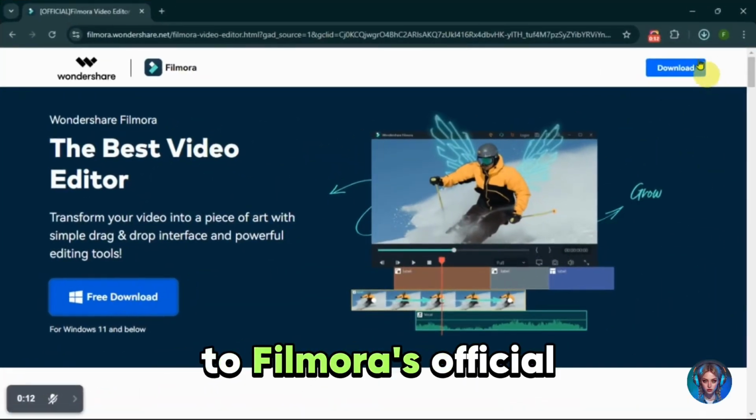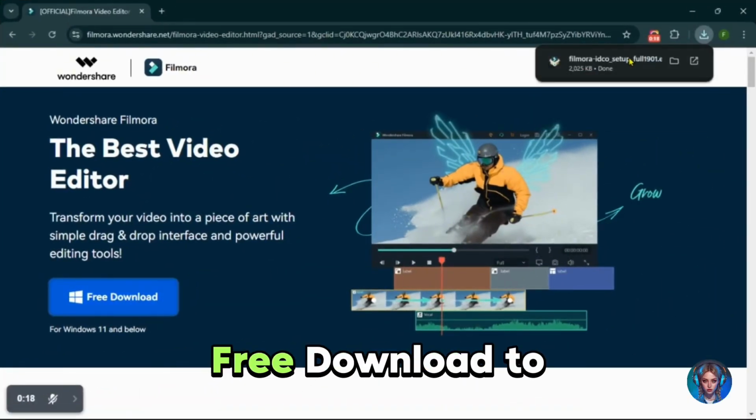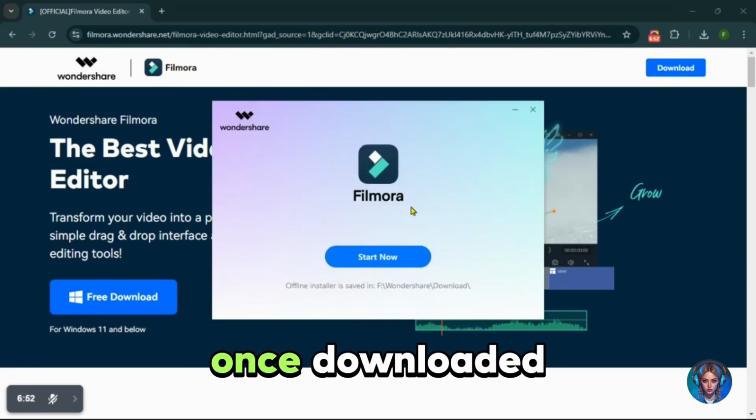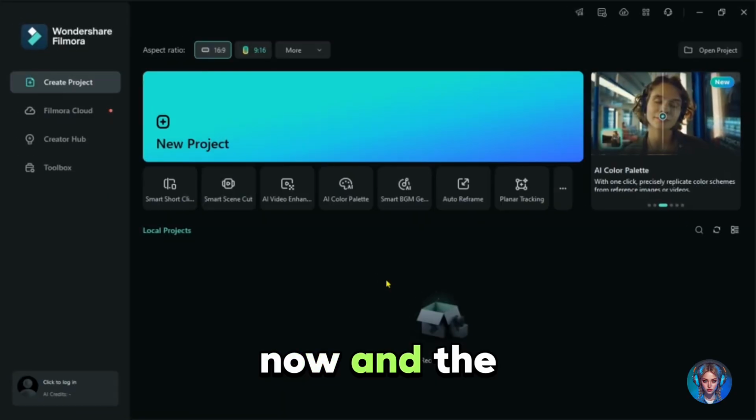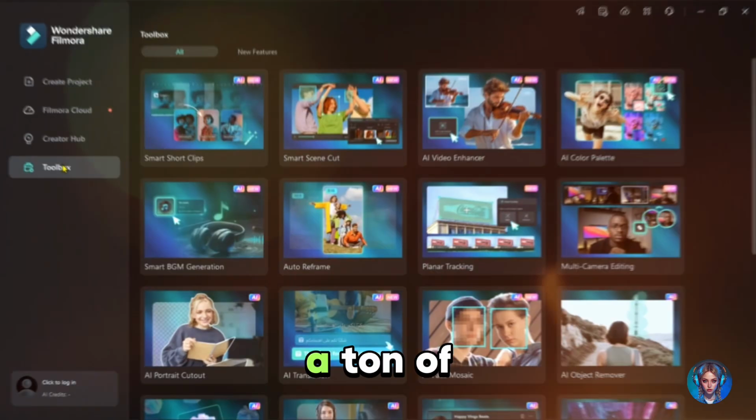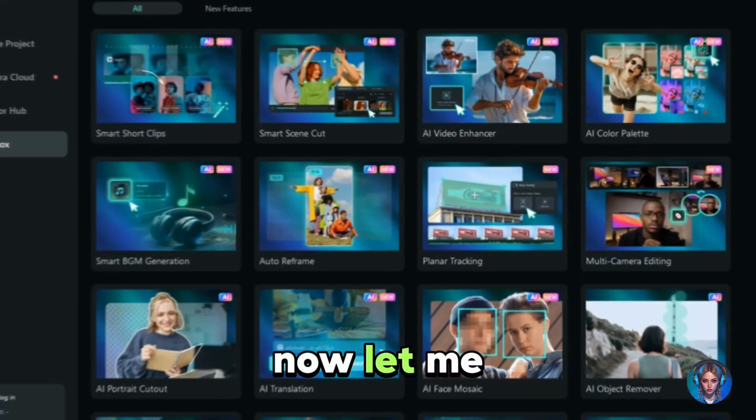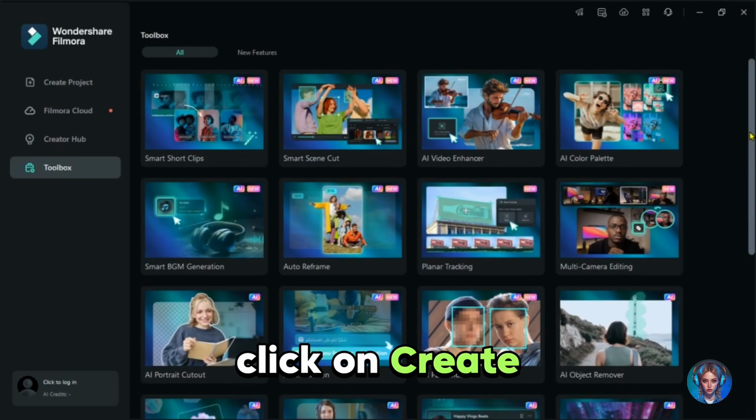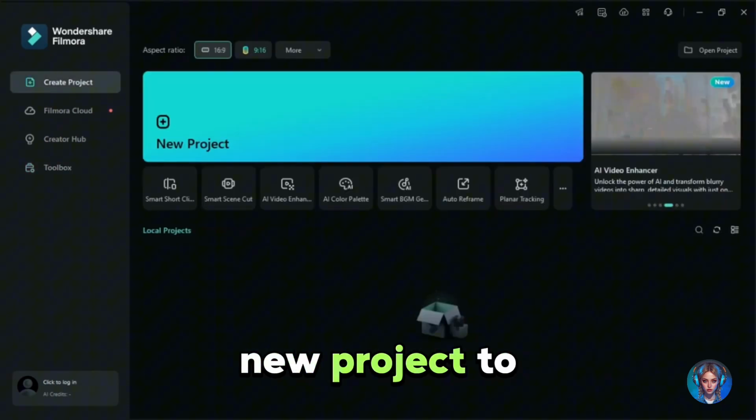First, simply go to Filmora's official website and click on free download to get the software. Once downloaded, click on Start Now and the main interface will appear in front of you. If you click on the toolbox, you will find a ton of amazing AI features. Now let me walk you through my favorite ones. Click on Create Project and then New Project to begin.